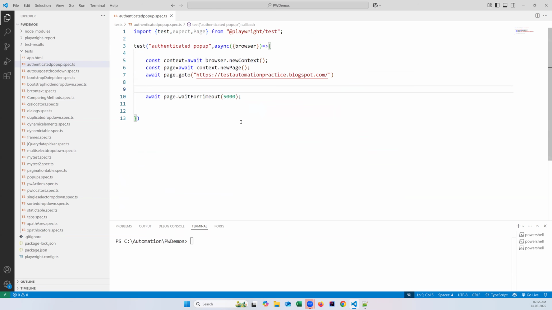Okay, so I have just removed everything. So I just pass the browser. I can create a context, I create a page, and then I pass the URL of the application. See, here we are not passing any username and password. We are just launching the URL. Immediately the pop-up will appear.